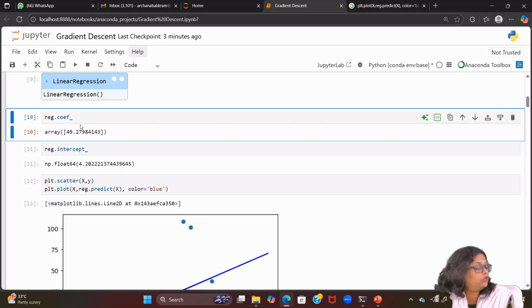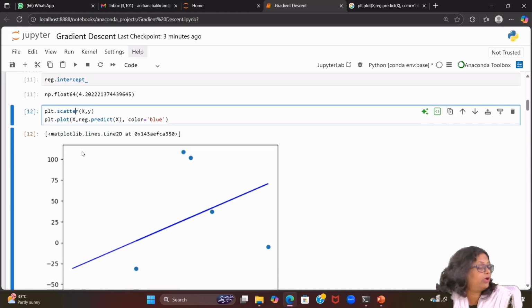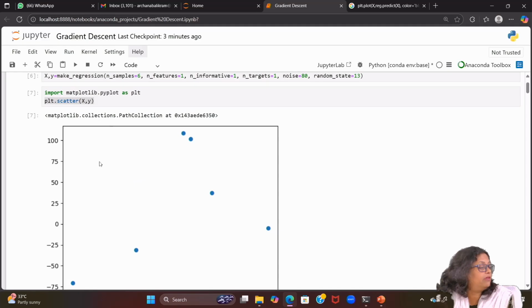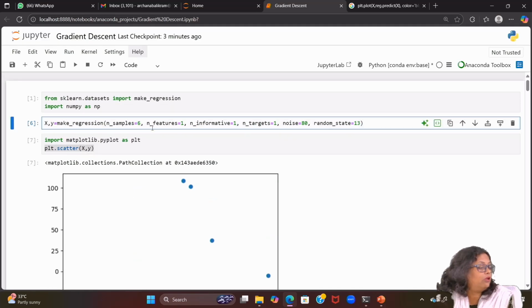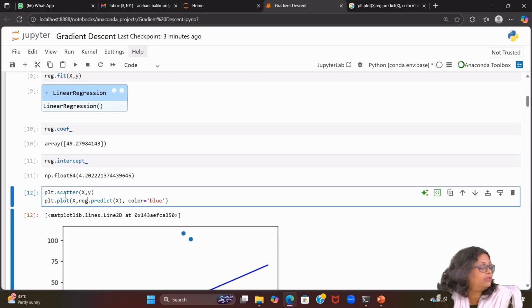After calculating the coefficient and intercept, now we are going to plot x and y again. In the previous run, we simply passed the original y value. Here, we are passing x and the corresponding predicted values for x.